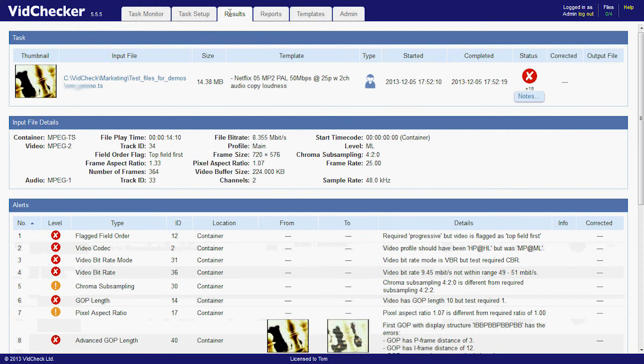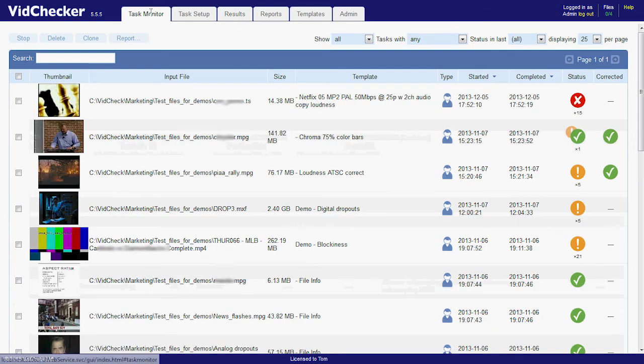And that's it. That's how you use Netflix templates, and how you load the additional Netflix templates, and how you amend them when testing your media files to send to Netflix.